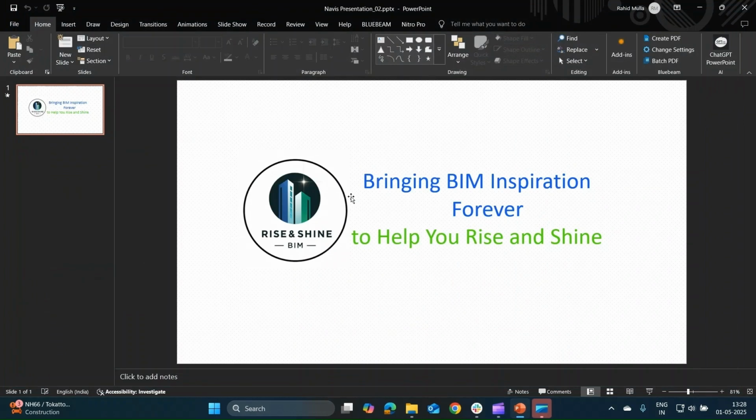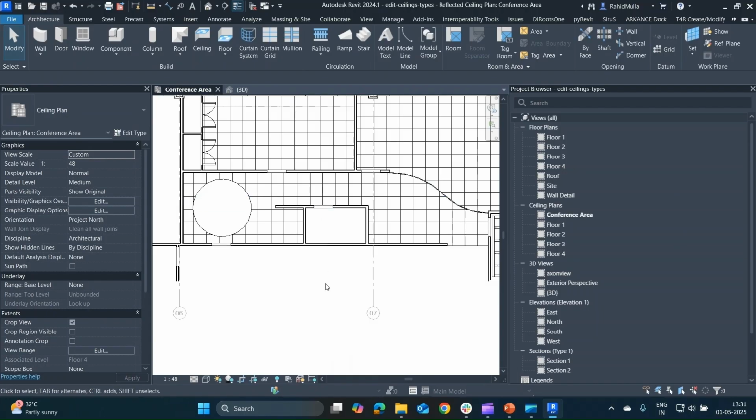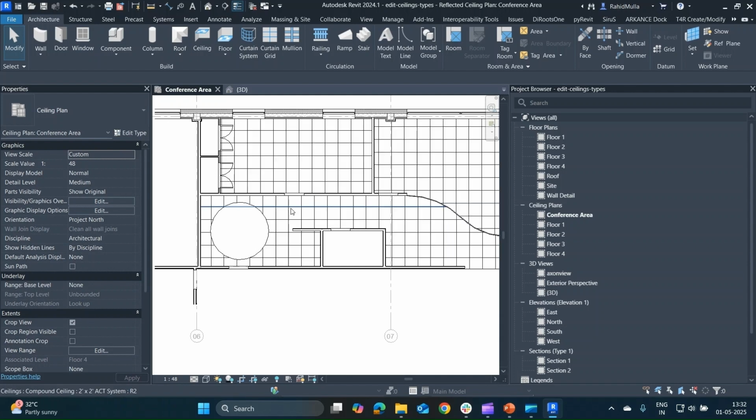What I will do here, so something has happened to my Revit. It has closed down. Let me open it again. Just a minute, guys. Alright, learners, so our Revit is up and running.